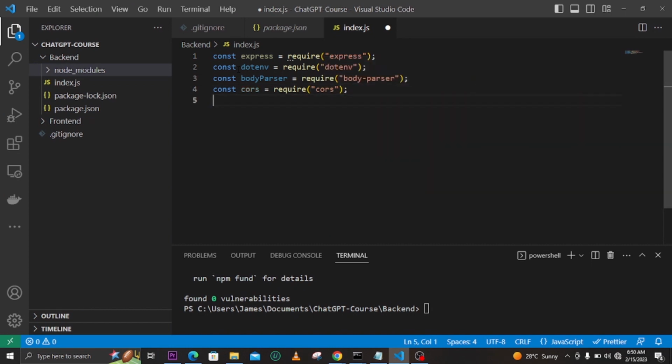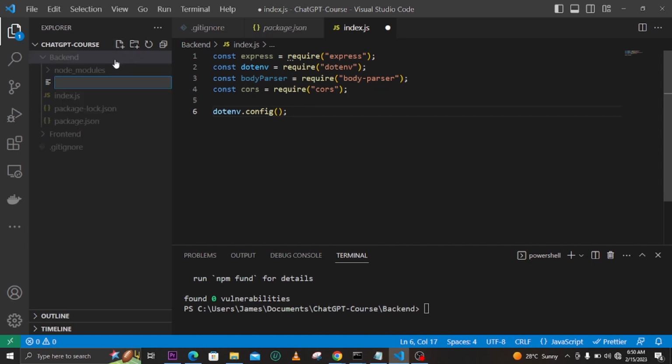And what else do we need? I think we have already what we want. So the other thing that we need to do is to configure dotenv, with dotenv.config. And before I forget, we need to have a file for .env now, and we'll add it inside this backend folder here. So this is .env there.